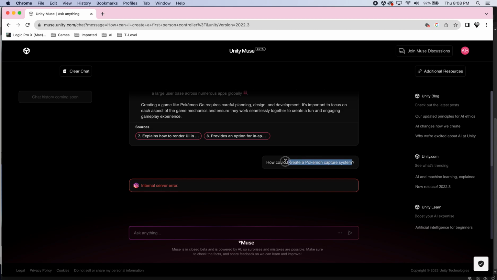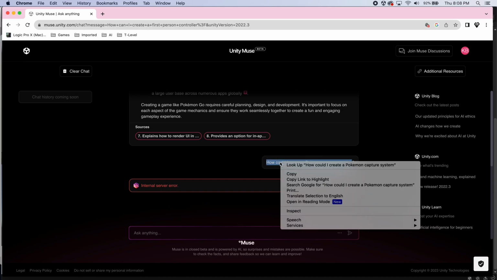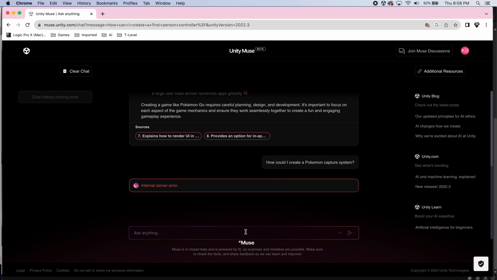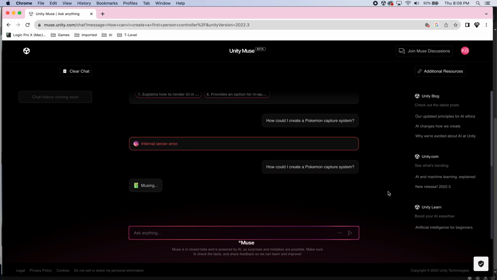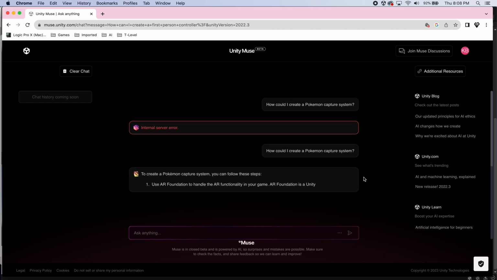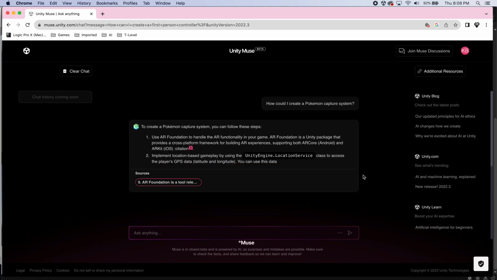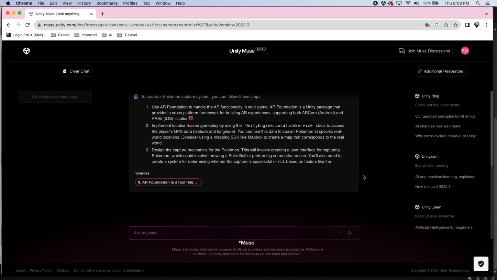Let's copy and paste this and see if we can. Copy. Paste. Question mark. So it's a bit annoying that it doesn't actually save your chat history at the moment. Hopefully that'll come in later. Oh, okay, so there we go. Breaks it down a little bit more.